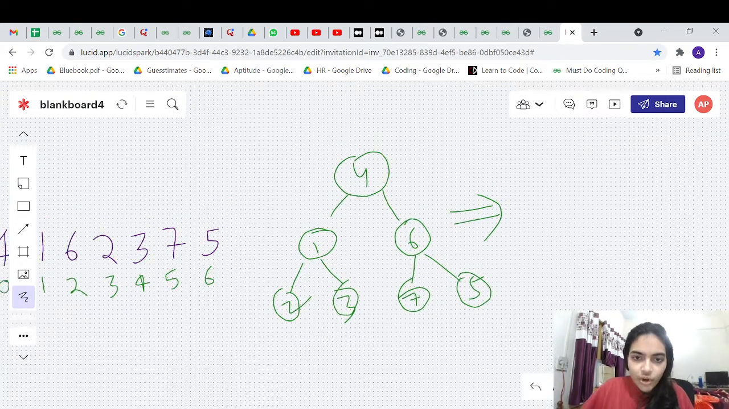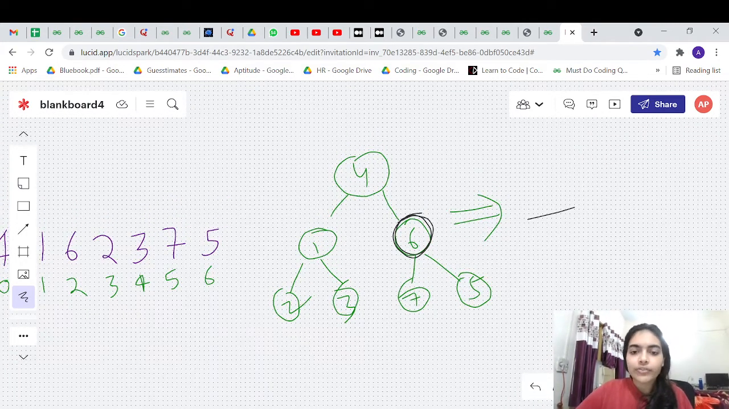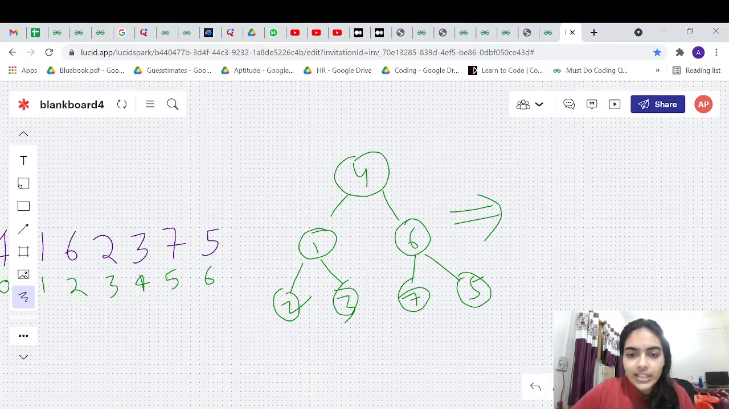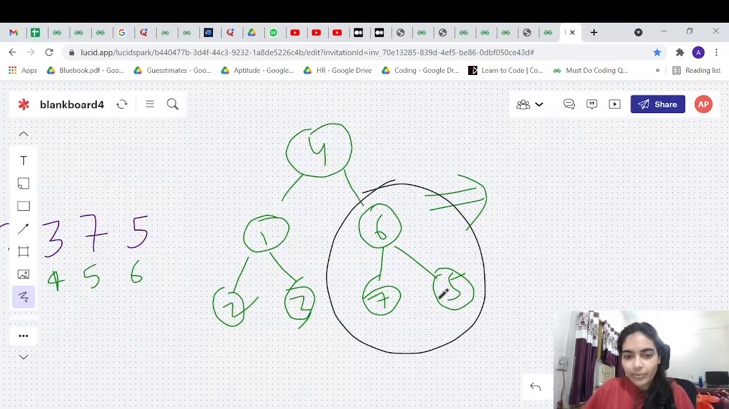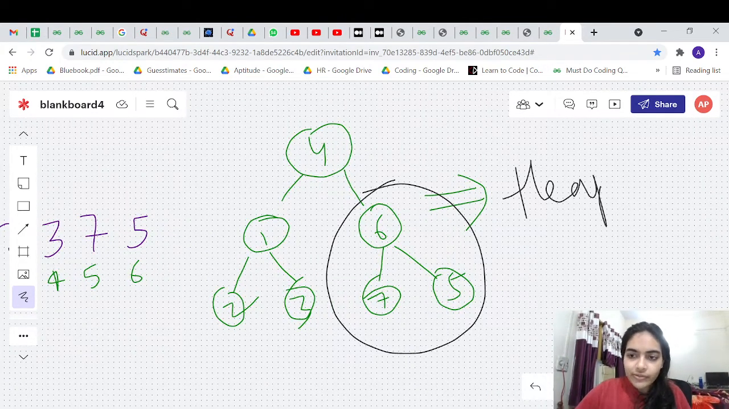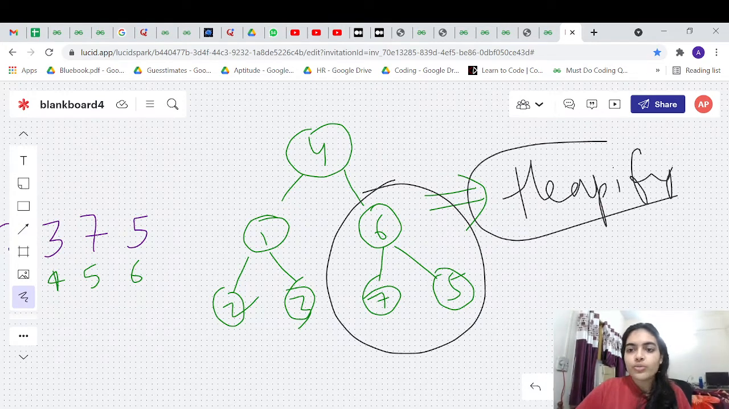Okay, which node may not be max heap? After the leaf nodes you will get this node. Now 6, this part is destroying the max heap. See, if you don't consider this part, 7 and 5 are max heaps, because they don't have any children. But once you see 6, this part doesn't remain a max heap. We have to convert this to max heap, so we will call a function called heapify. Heapify is a function that will convert this to max heap.